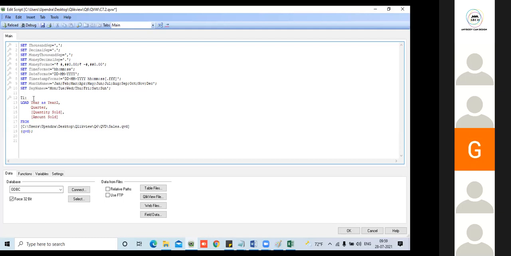Yes, correct, colon here. And whenever the expression is ending, you have to give the semicolon. Both are different: for the table name it's a colon, and whenever the script ends you have to give a semicolon.